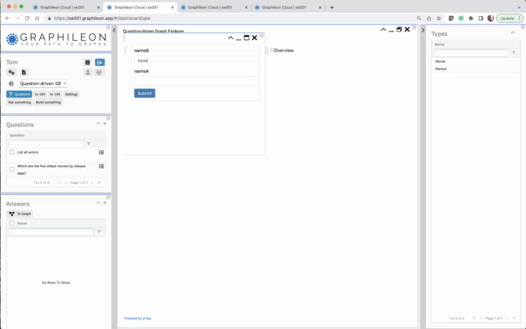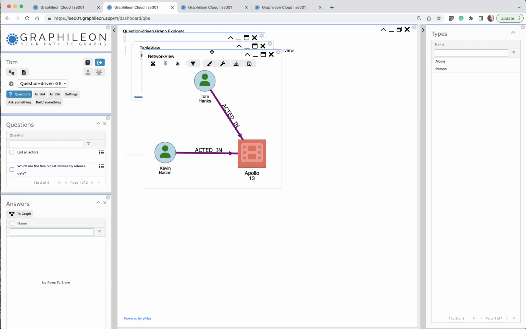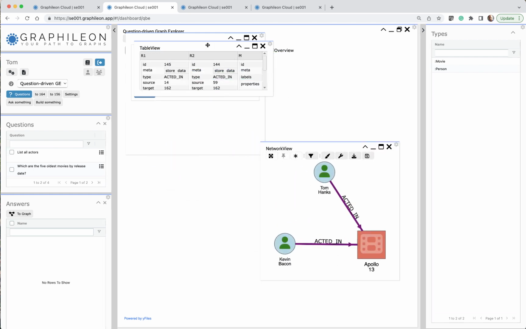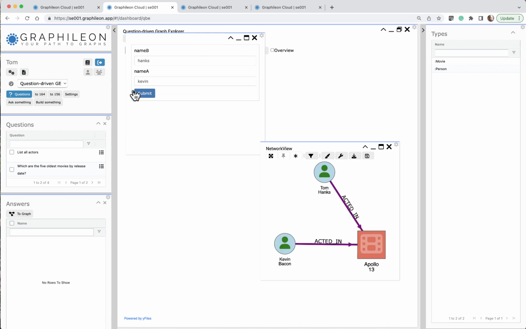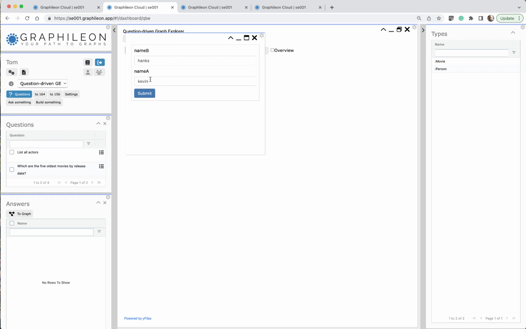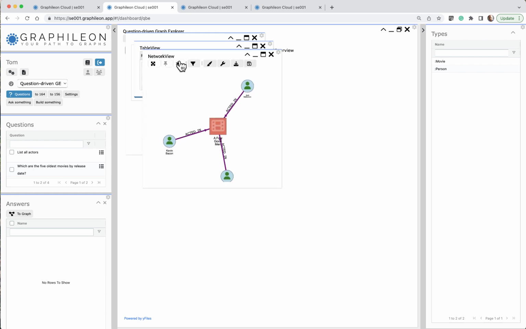It opens a form with two parameters. Okay, if I'm doing this, now it will return both the table view and the network view. Table view is not very suited for this, but at least you can see what it returns. And if I do another try, let's say Jack Nicholson and Kevin, then you can see that it returns multiple paths with the query.